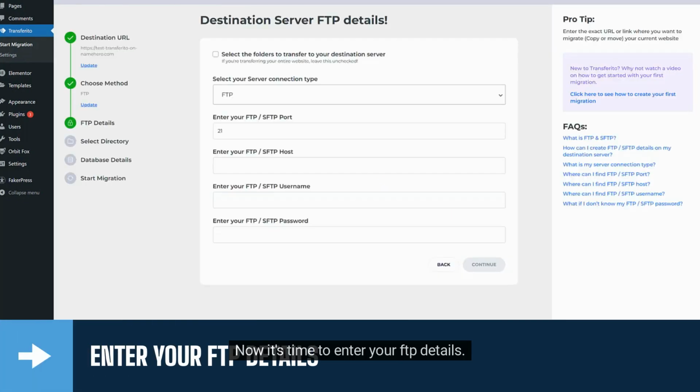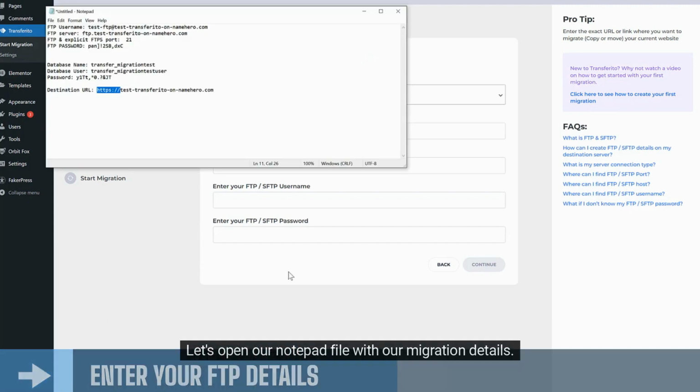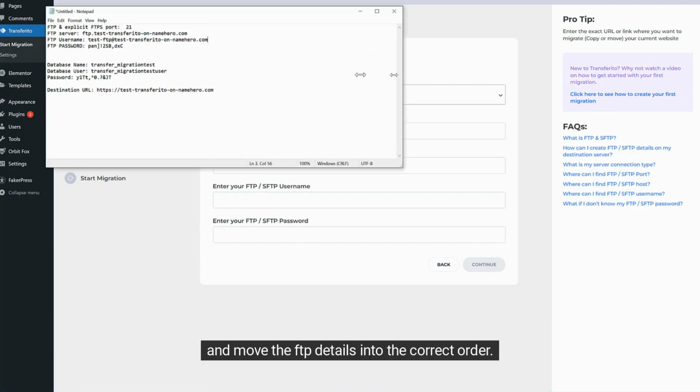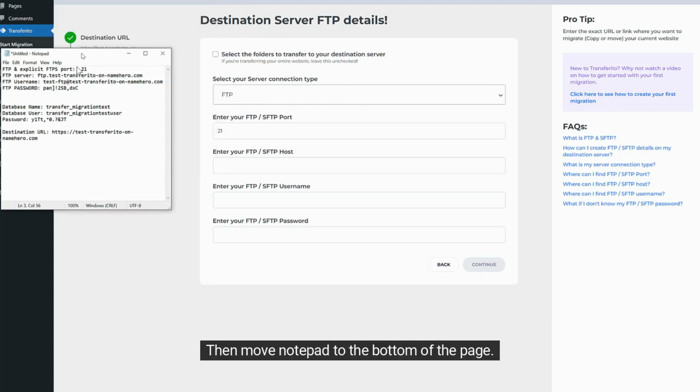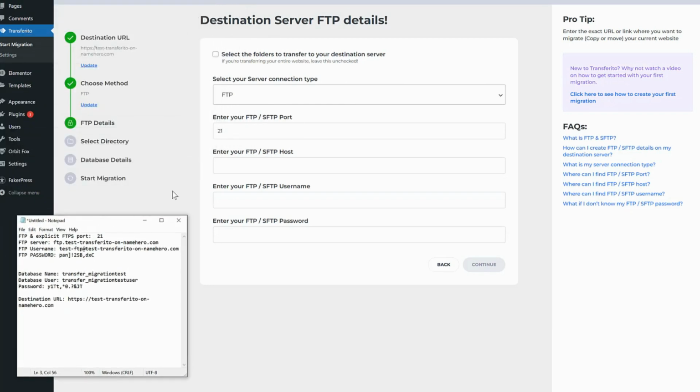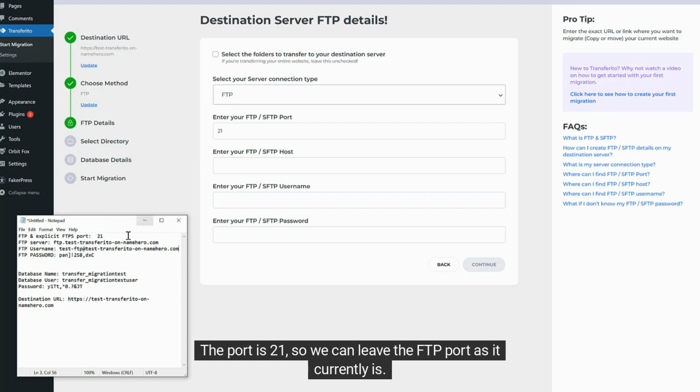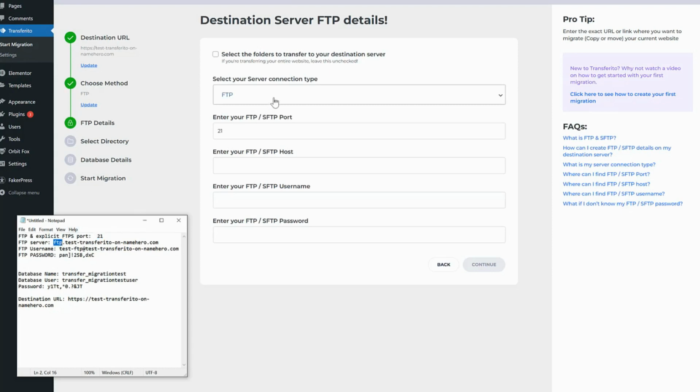Now it's time to enter your FTP details. Let's open our Notepad file with our migration details and move the FTP details into the correct order. Then move Notepad to the bottom of the page. The port is 21, so we can leave the FTP port as it currently is. We can also see that it is FTP, so let's also leave the server connection type.